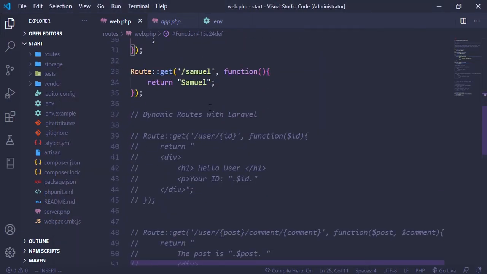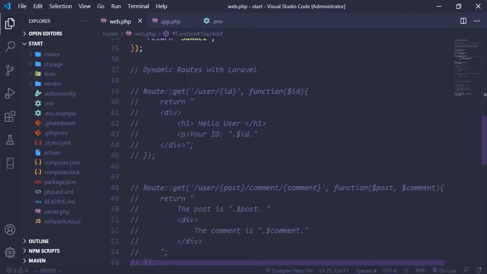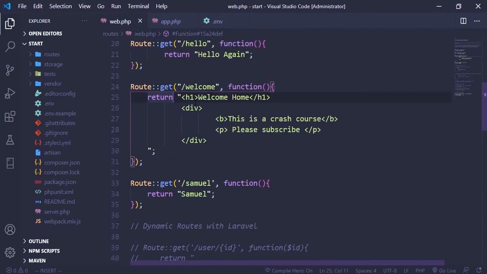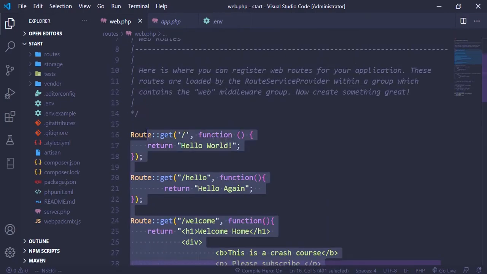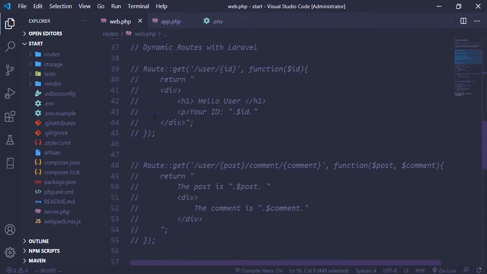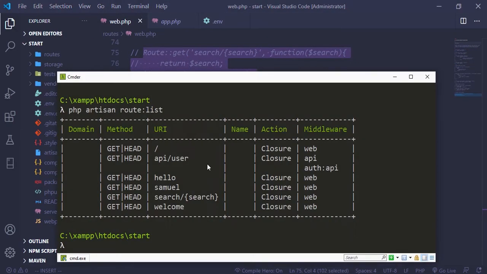It's kind of awkward whenever we handle routes in a single file, which is kind of an old method of doing things. For that reason, I'm going to clear everything here up till this place. I'm just going to comment that out. And we are going to now be working with the Artisan commands.